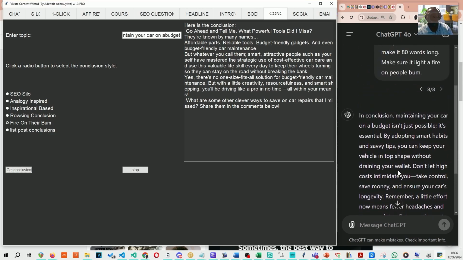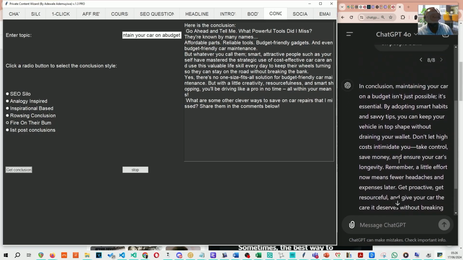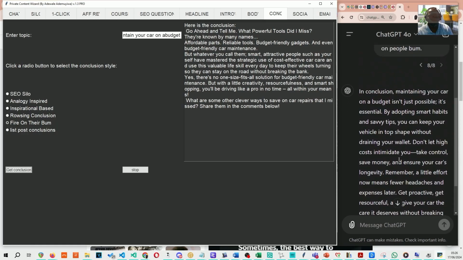There's a little bit of coach inspiration type speak in there, yeah, but it still felt clunky and a little bit academic. Let's see what Private Content Wizard had to offer.